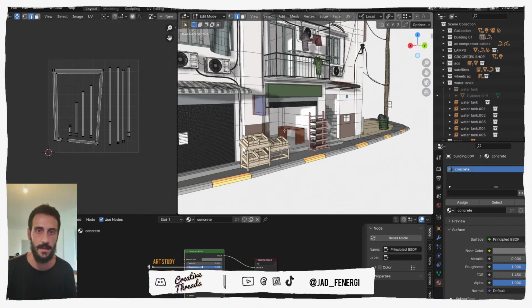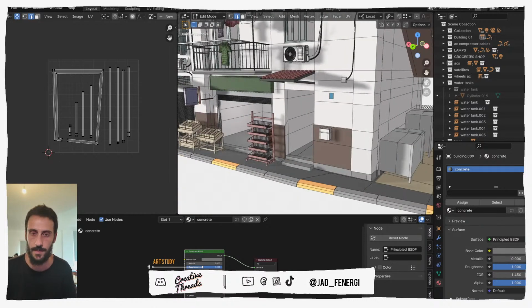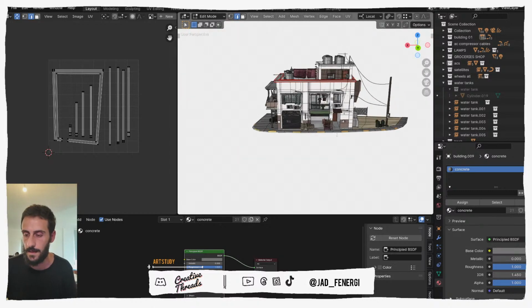I didn't do any interiors for the shops because they're not gonna show for me. If you wanna add this, you can just add shelves. You can get some props from the internet and add them. That's up to you.